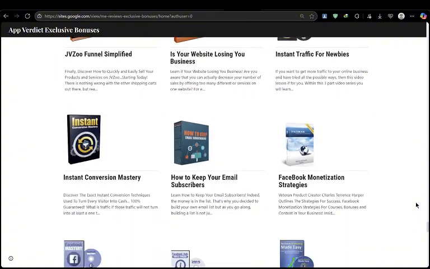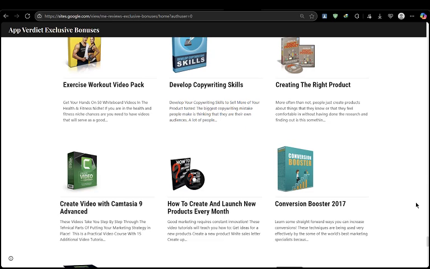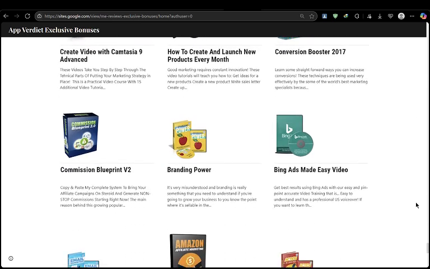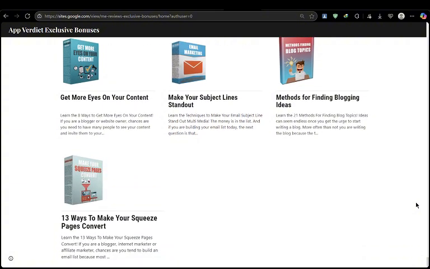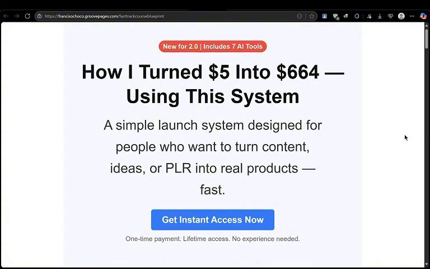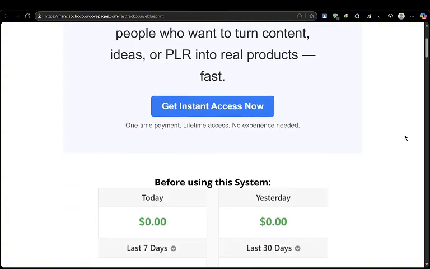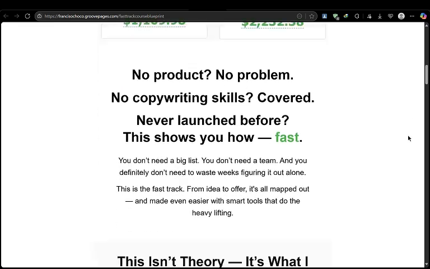How it works. Here's a quick overview of how it works. Step 1. Use the AI tools to brainstorm and validate your product idea. Step 2. Generate your sales copy, funnel layout, and bonus stack using built-in templates. Step 3. Launch your offer with the tools provided. No guesswork, no confusion. Whether you're using PLR or creating from scratch, this system walks you through the exact steps to get live fast.